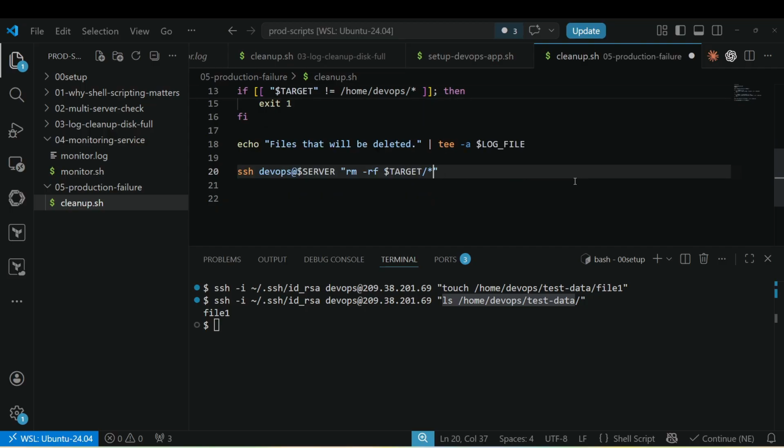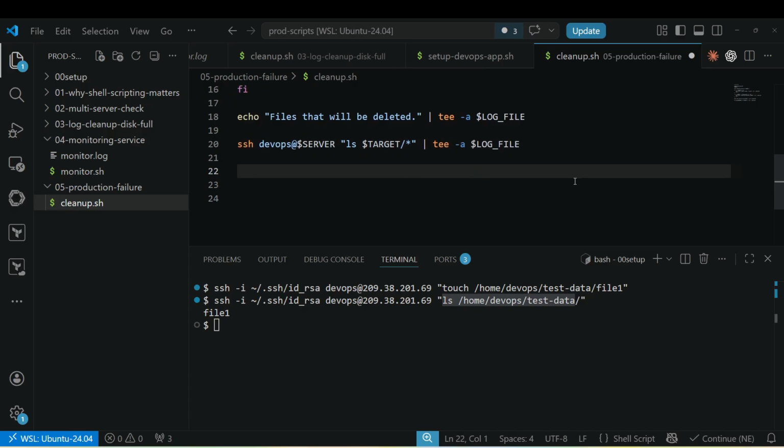Also, before removing this, let's do a dry run to check what exactly we have in this particular target folder, so that it's clearly visible to us what exactly is happening. So before removing anything, I'm doing a dry run here, followed by pipe T, and then let's try to write this to the log file once again. Finally, after all of this, we are going to delete this.